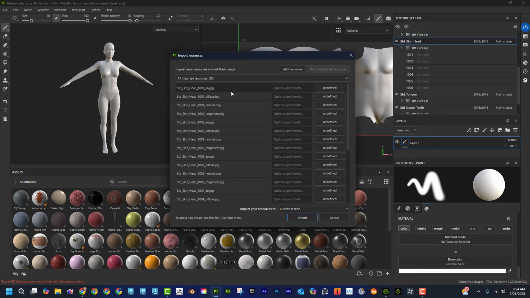Now, I'm going to click on this first one, and then all the way down here. Notice I'm clicking here, not in here. Okay, I'll call this character, or I'll just call this CC. Okay, and then I'm going to say texture. CC for character creator, and then I'm going to click import. I'm also going to say only for current session.